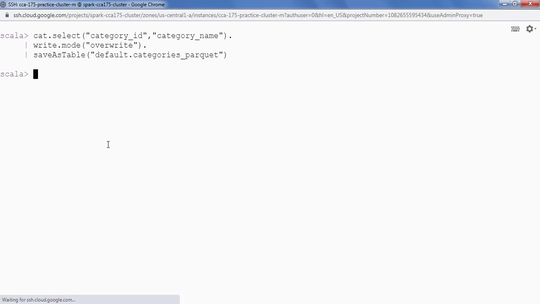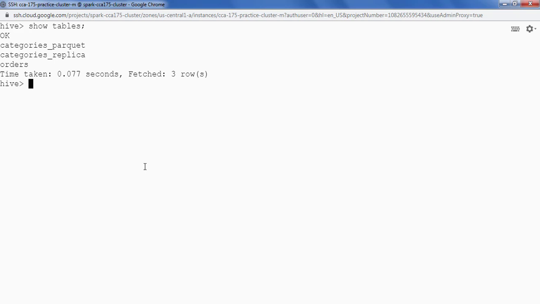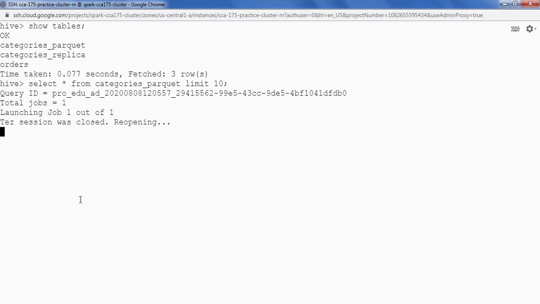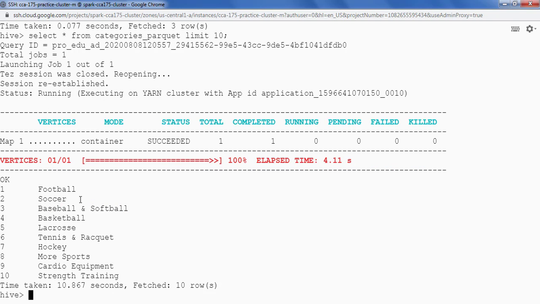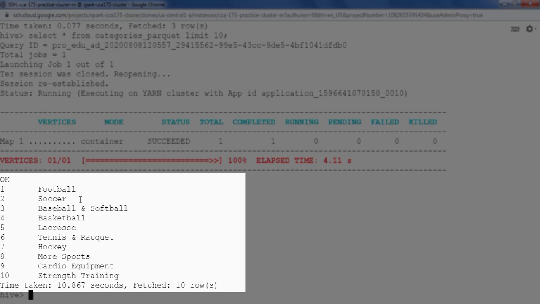So we are done. So let's go and quickly verify. We already have the Hive shell open here. I'm going to say show tables. Okay, so we can see that we have a table categories_PARQUET here. So I'll fire a query, select star from categories_PARQUET limit 10. We should be able to see the data now. Okay, so we can clearly see the data here, and this table contains just two columns.